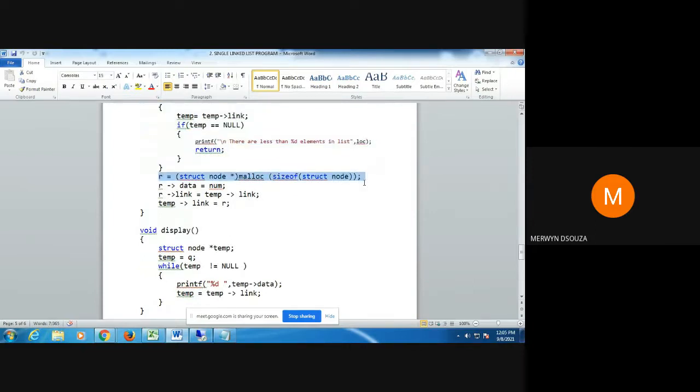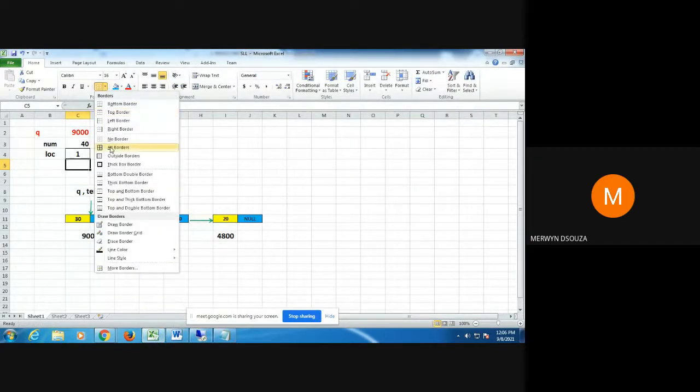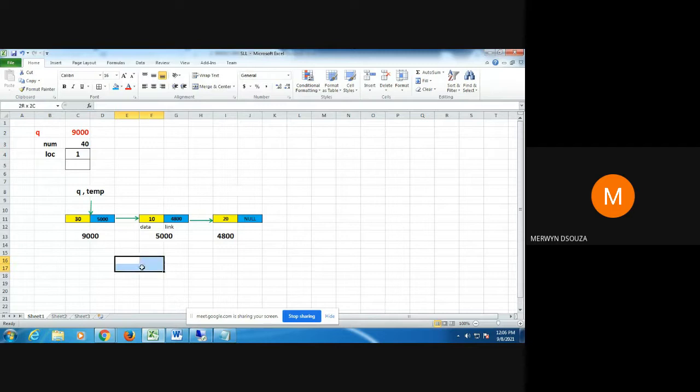Okay, so this statement, by now you must be understanding what it will do. It will allocate memory for a new node, and that memory for the new node will be pointed to by this pointer R. So let's do that. Let's allocate memory for a new node. Let's call it R.